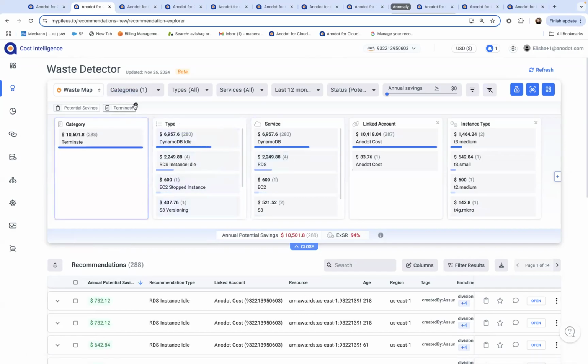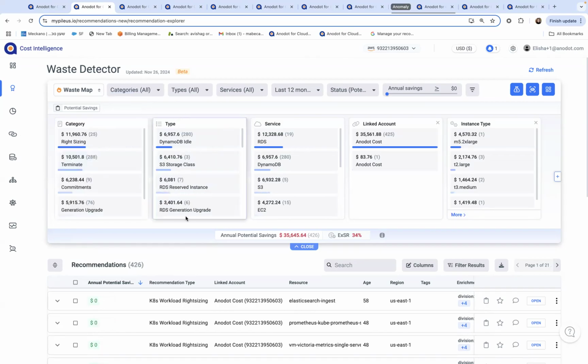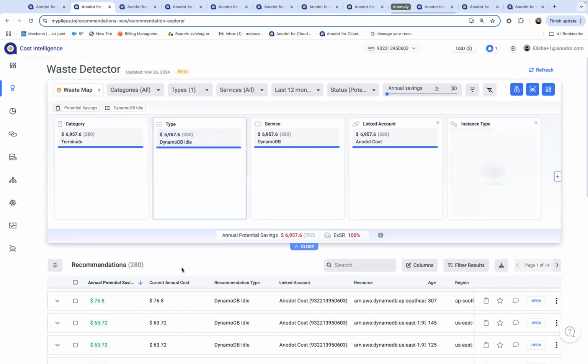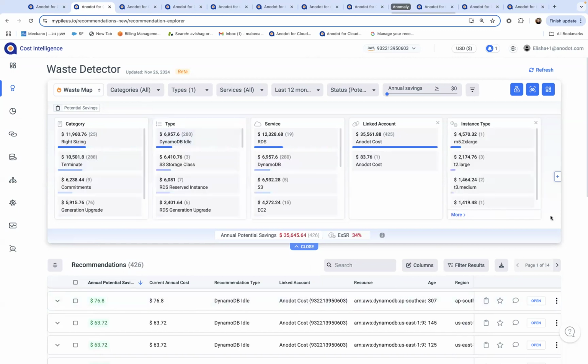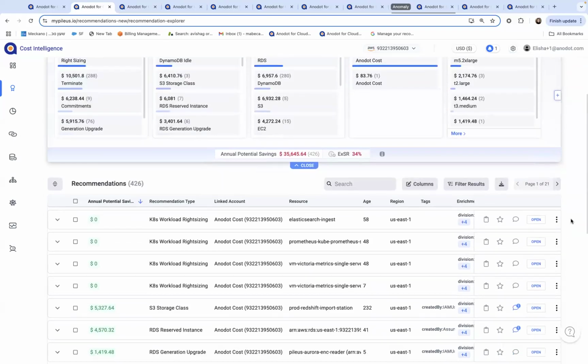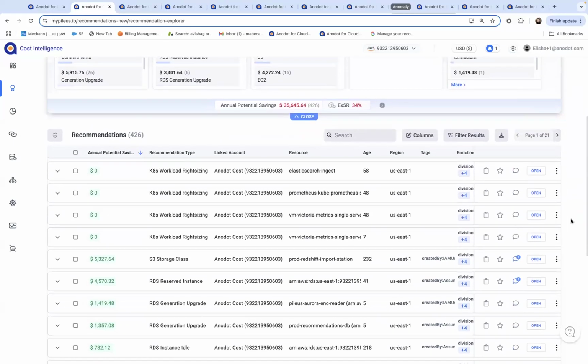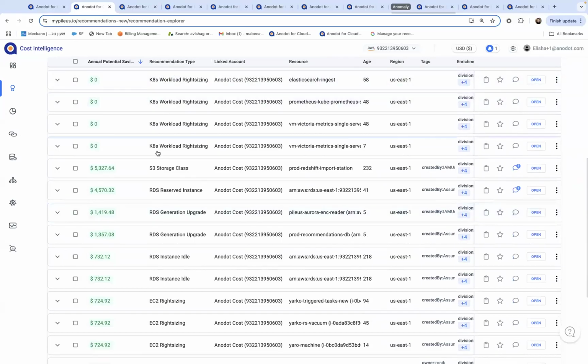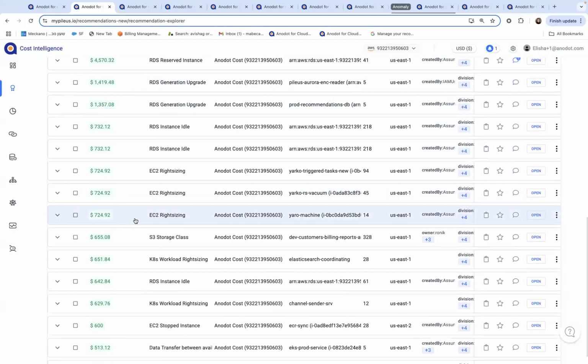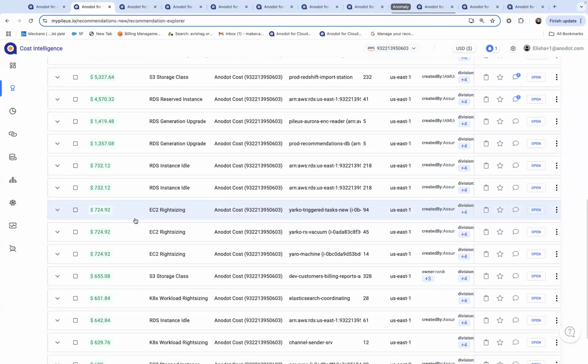Here I can remove that filter. And when I remove it, you can see all of the recommendation types. Now, one of the nice things of our recommendations, I'm going to click here on the DynamoDB idle. I will actually remove the filter to show you one more thing. In the bottom section, apart from this workload right sizing, which seems to be an exception, in general, they are organized by savings. So all resources are listed in one place so that you can prioritize by savings.